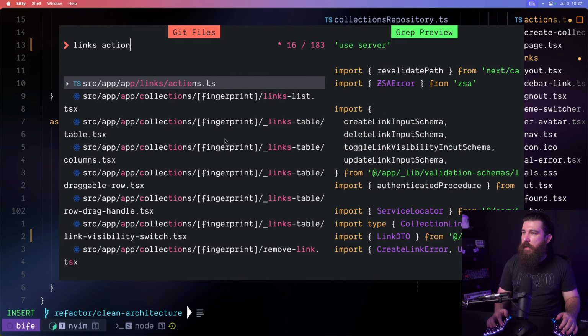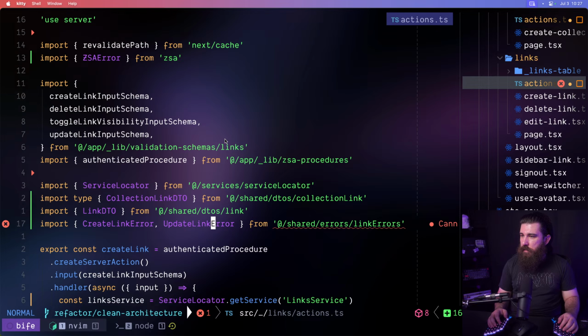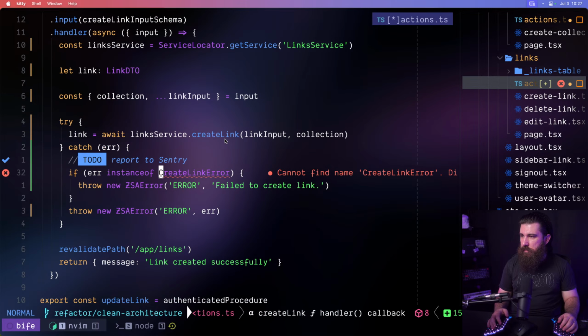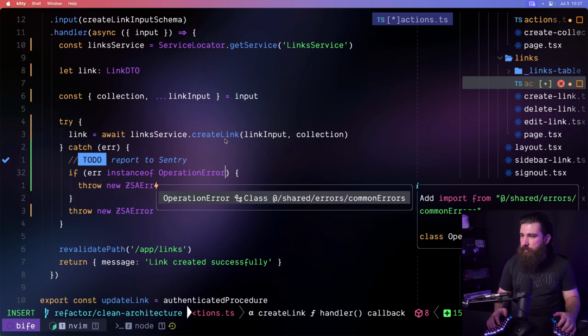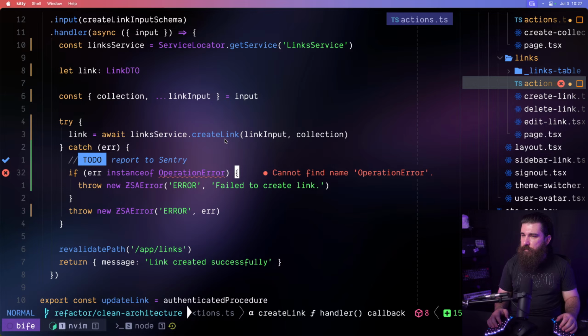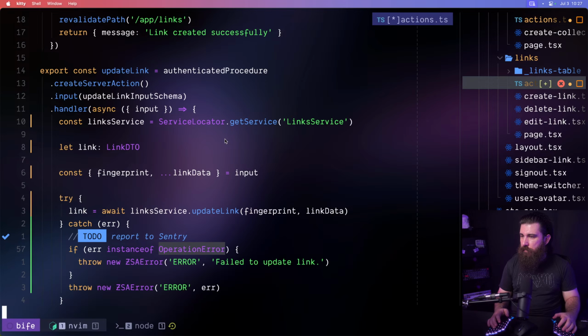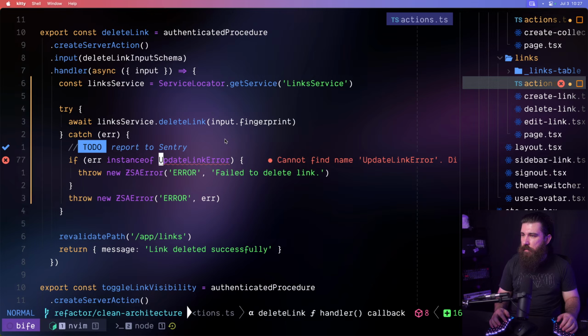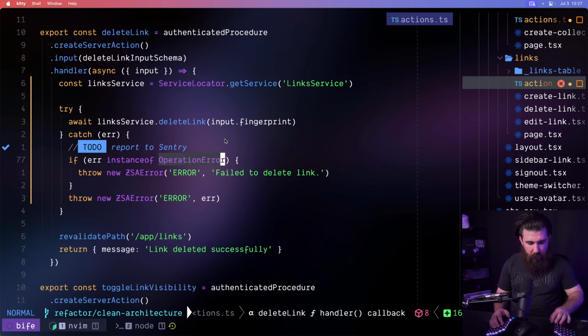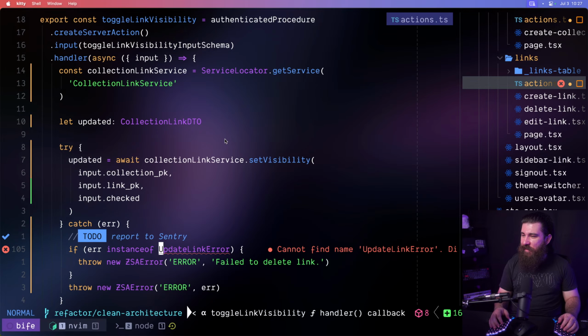Let's go to links, actions. There we go. We have a couple of errors that do not exist anymore. Operation error. Nice. And this one again. And oh, one more. Oh, there we go. You see? Because I copy pasted that block, it used to be update link error, but this is actually the delete link. Here we go.